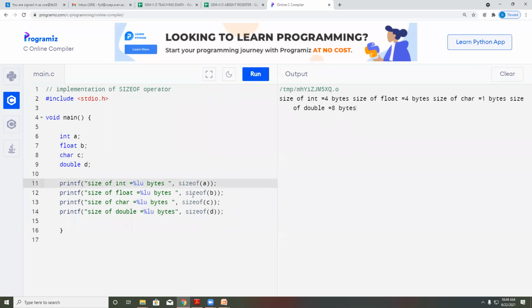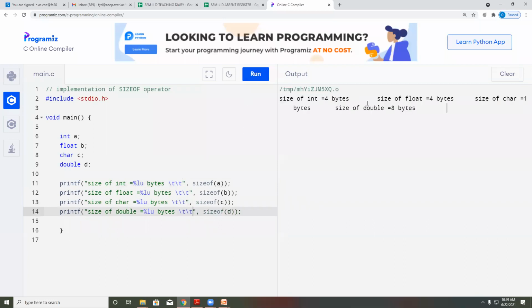If I want to give separation or space in between, I will write \t. The \t is used for the separation in the same line. Check here, if I give \t\t, then you will find much more difference in the space.